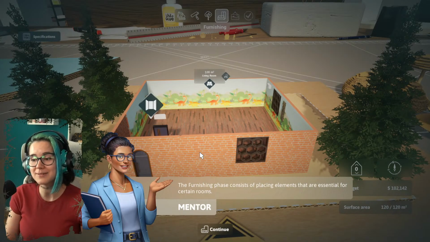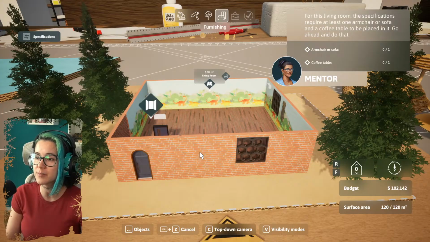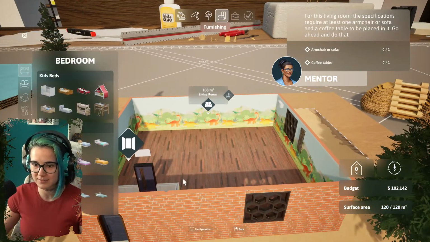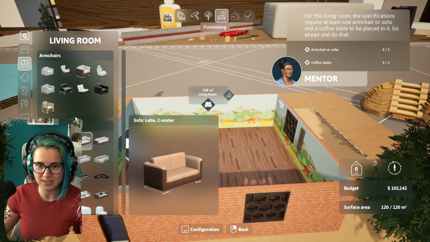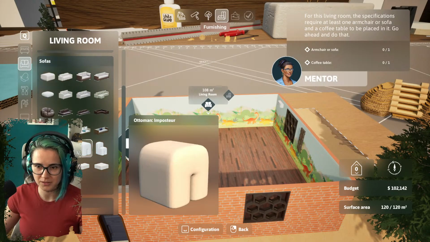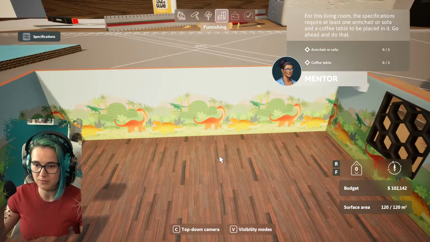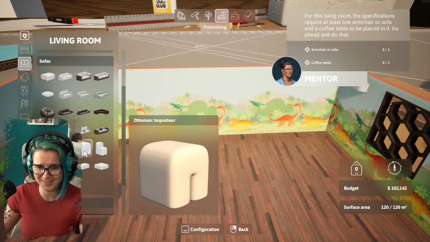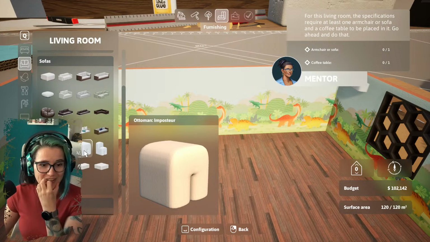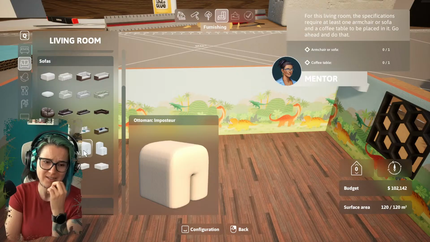It consists of placing elements that are essential for certain rooms. For this living room, the specifications require at least 1 armchair or sofa and a coffee table to be placed in it. Go ahead and do that. Okay, well, you wanted it that way. I'm gonna start with a sofa. What the heck is... Oh, that's just a footrest, isn't it? Like, how am I supposed to sit on that thing? It's okay. A paleontologist could buy this house. I guess so. Yeah.